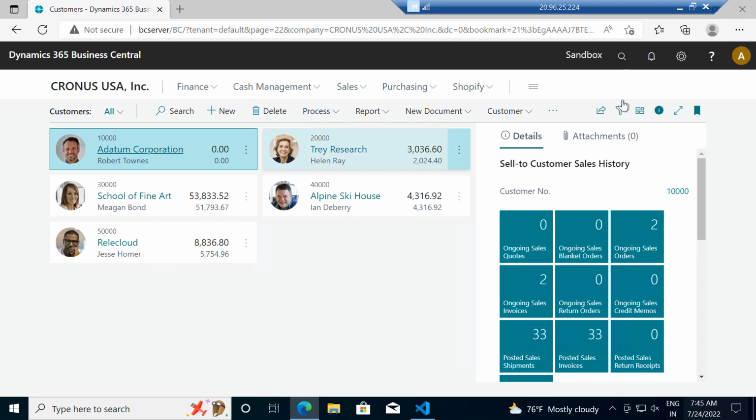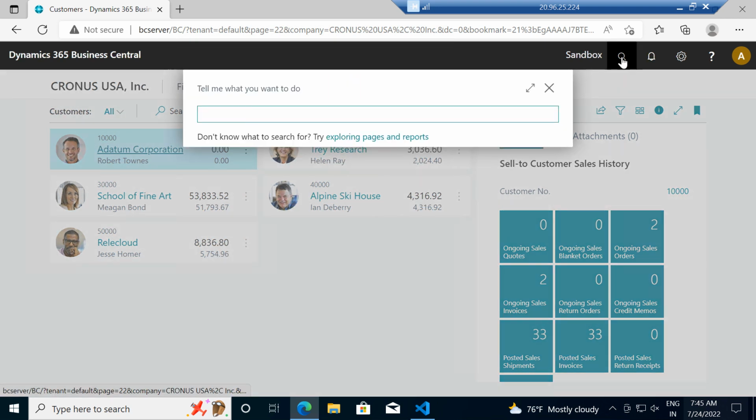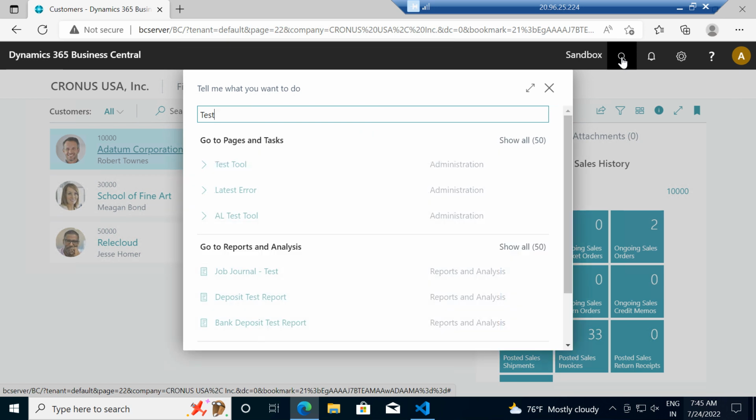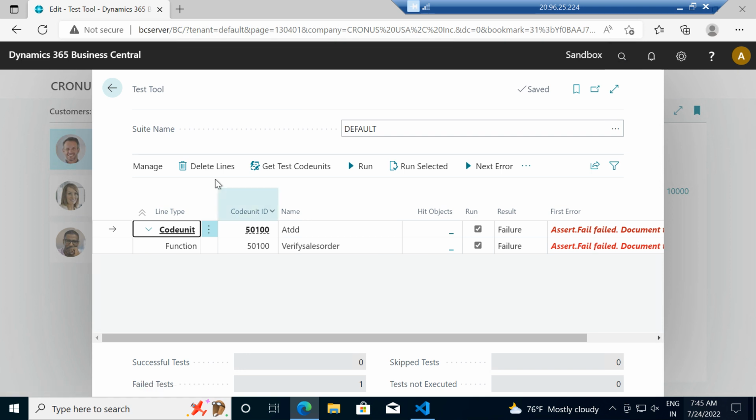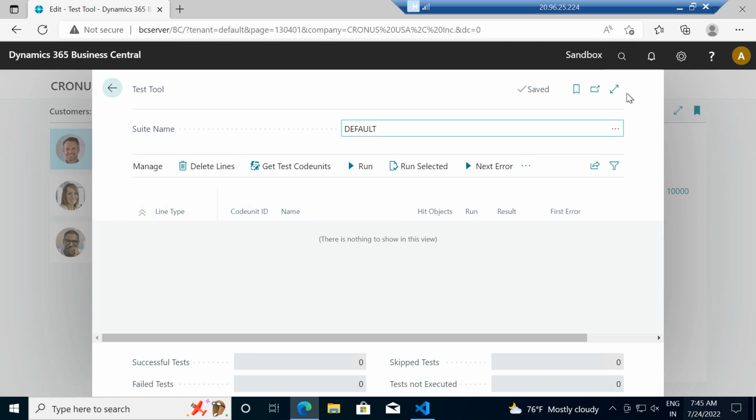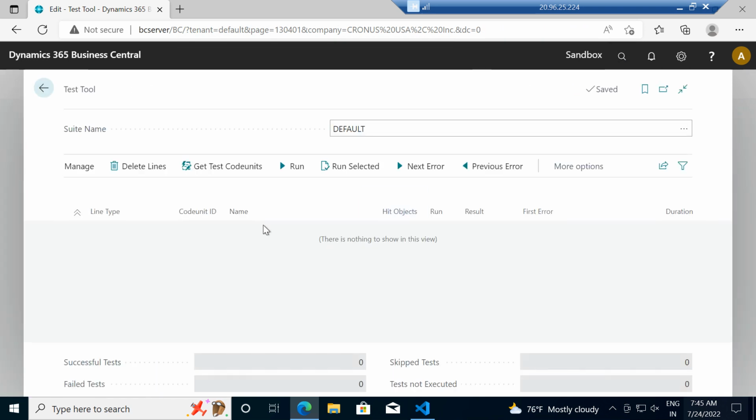So yeah, this is my Business Central. To run your test cases, you need to type here "test tool". Okay, so here it is. Select this. Let me delete the lines. So the test tool page will look like this.